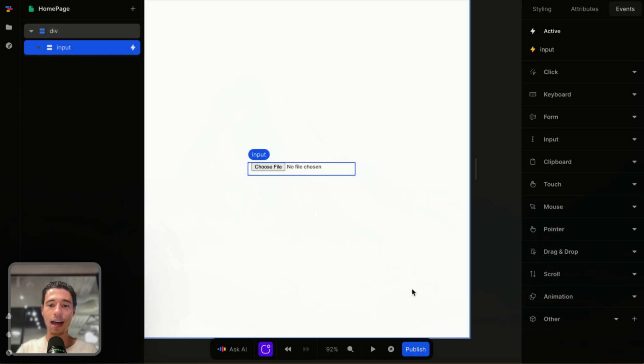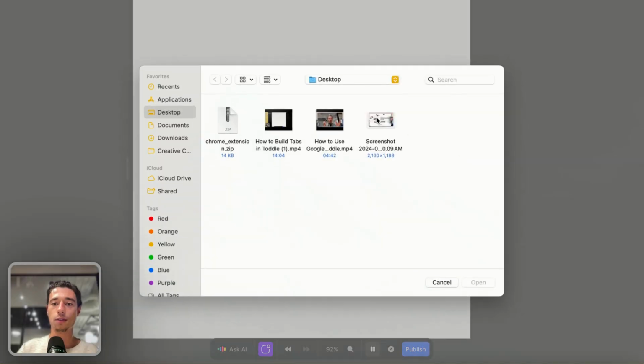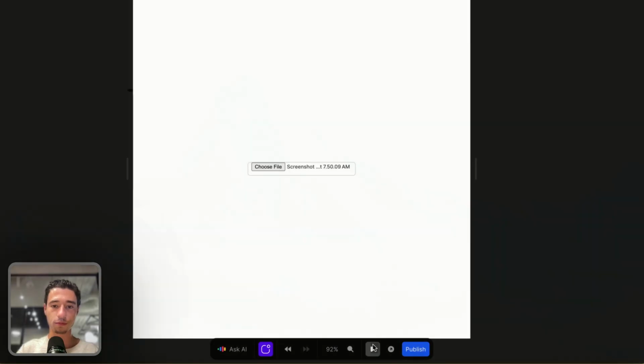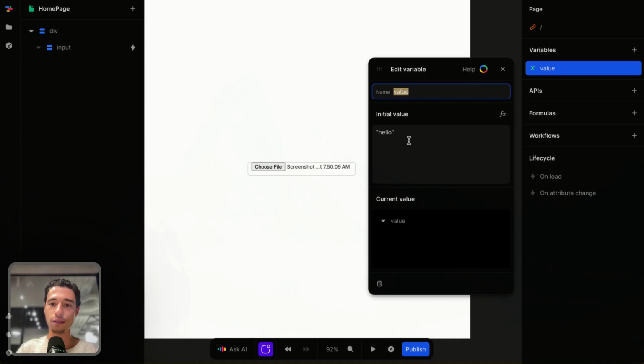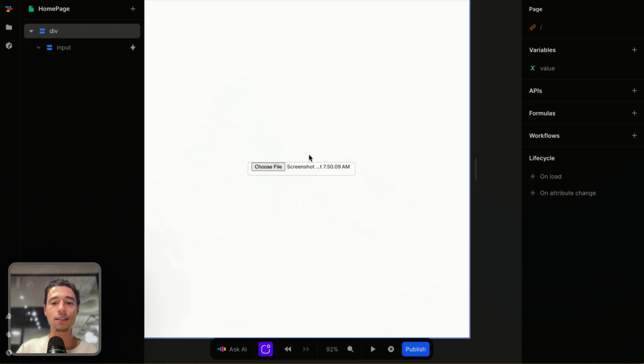And now when I upload my file, we are having the file in here. You can't see it, but we have the file stored in here. And now we can send that file as is to a backend. This is how a backend will receive it.